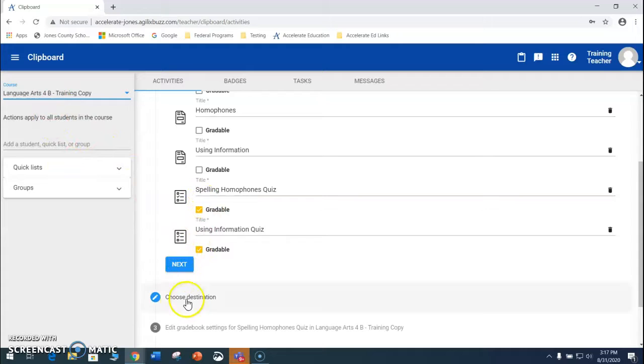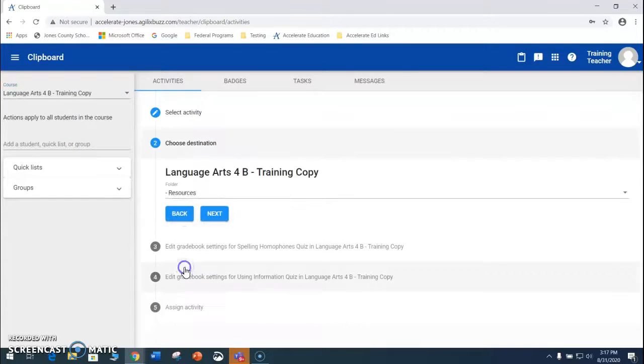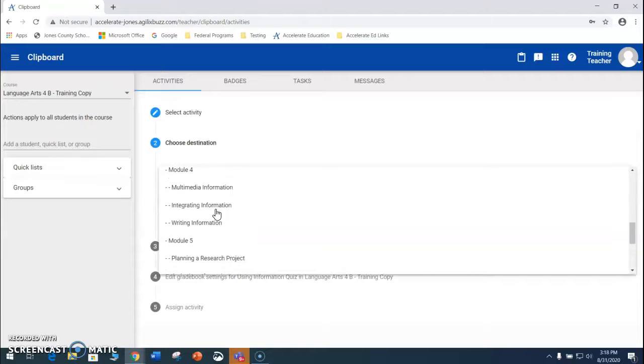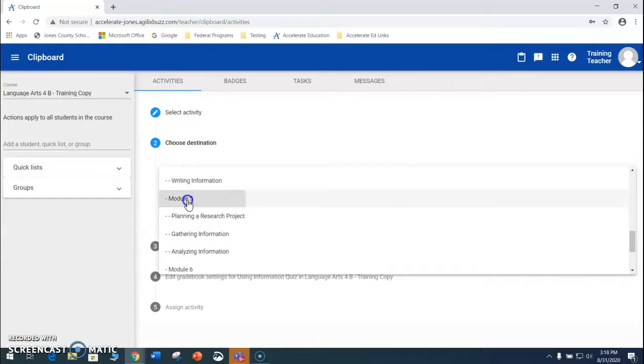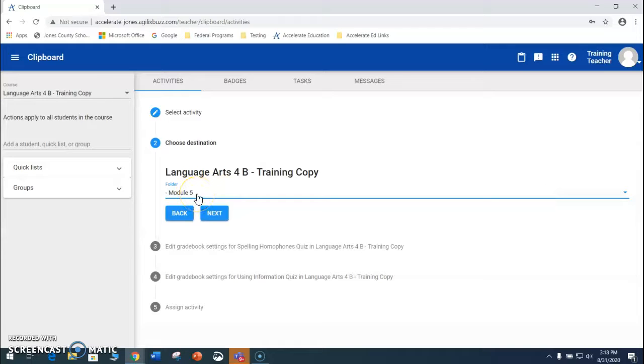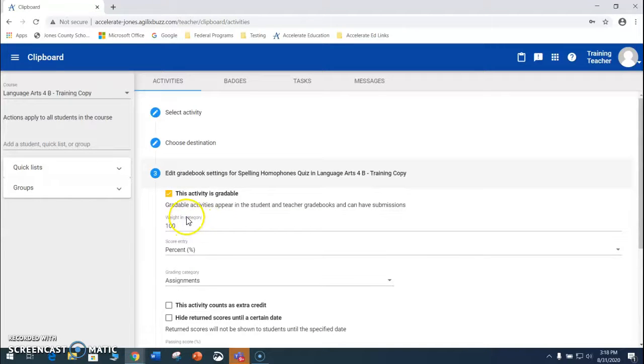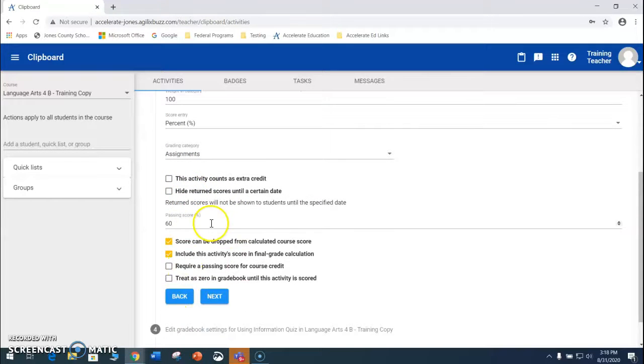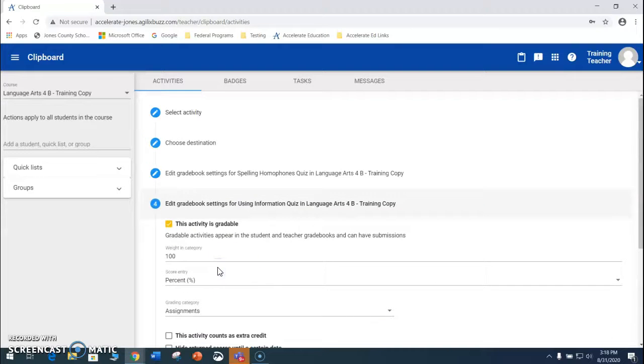And now I get the next button. So I've chosen my destination. I want to now put this in which folder. I'm going to put these in my module 5 because I think they correlate well with that module 5. And click next. And then I have to tell it for this quiz that I pulled in, number 1, I can decide that this is not gradable, but I'm going to leave it gradable. I have to tell it how much of it I want it to count. Is this extra credit or do I want to hide it? I'm going to leave all the defaults like they were and click next.